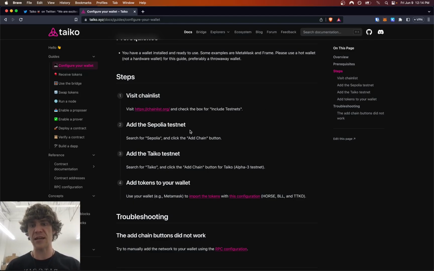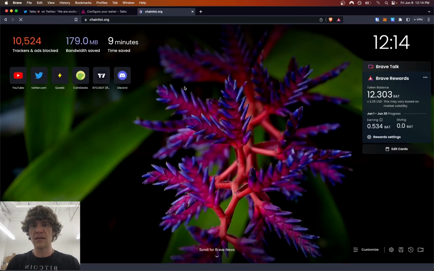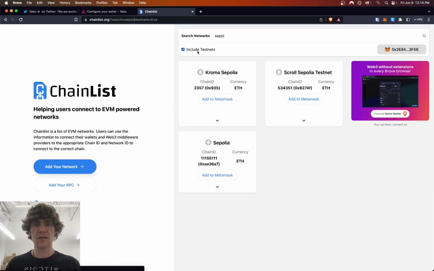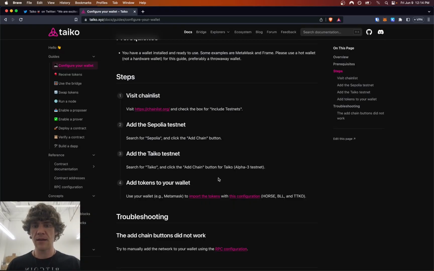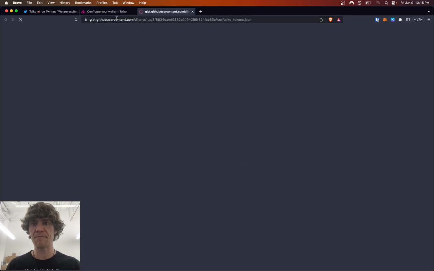Oh, and you also need the Sepolia testnet. So Sepolia, add this one. Not Chroma, not Scroll, but just old Sepolia. And when that is added, you can use your wallet to import tokens with this configuration.